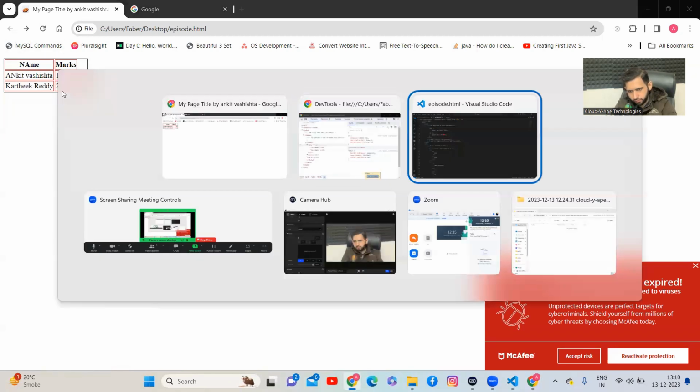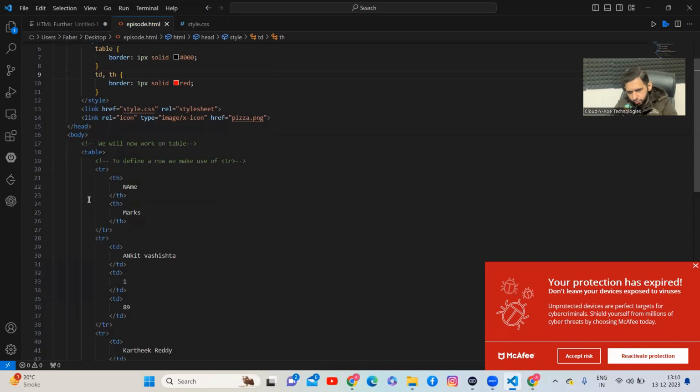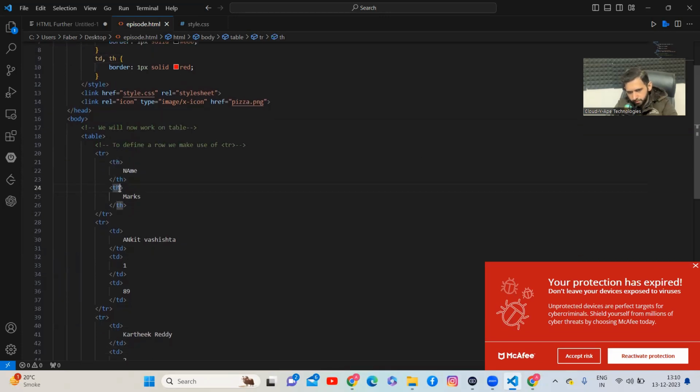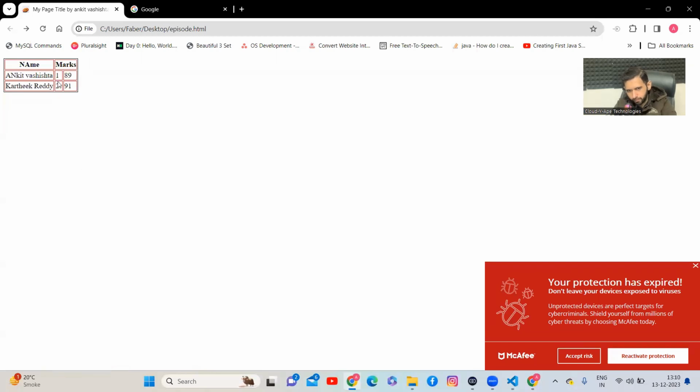Now what we can do is, to the marks we can give a colspan and we can give 2. Now you can see that 1 and 89 both are part of marks. Another thing that we want is that everything should be kept by the name tag. There has to be no name, it should be full name.